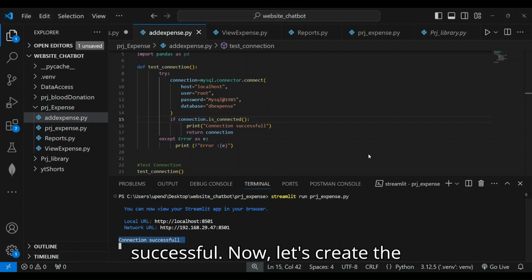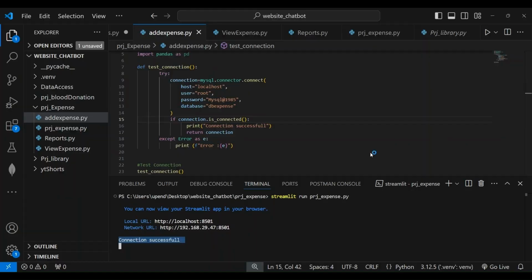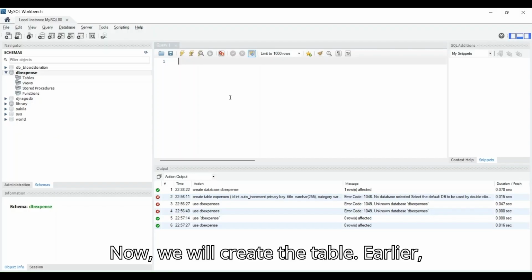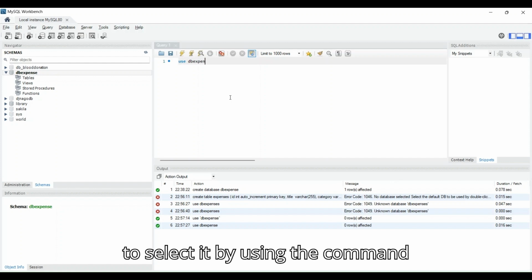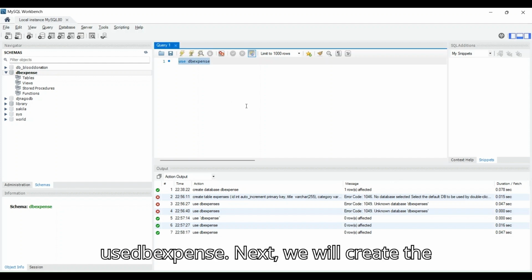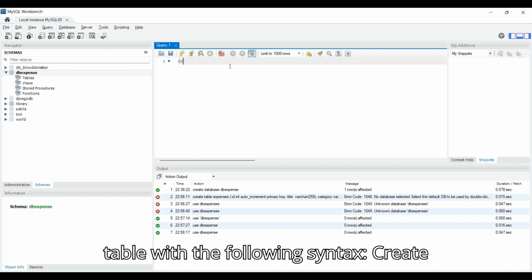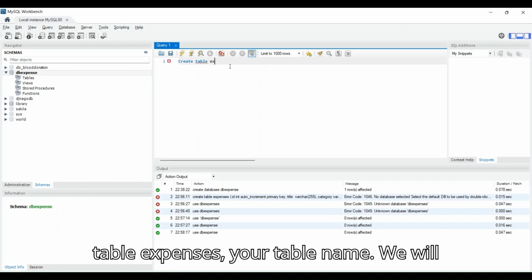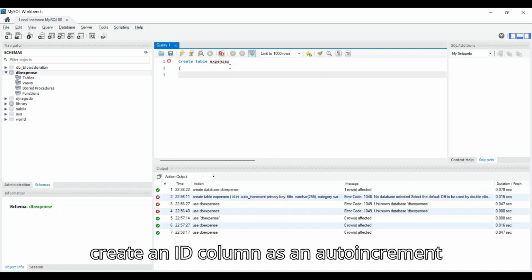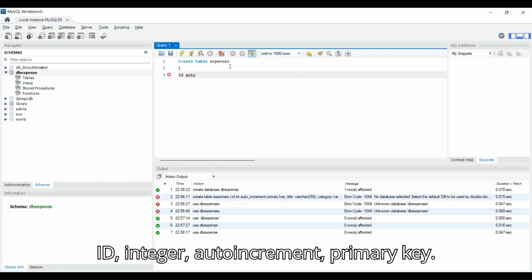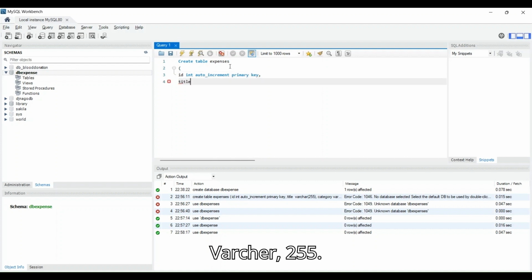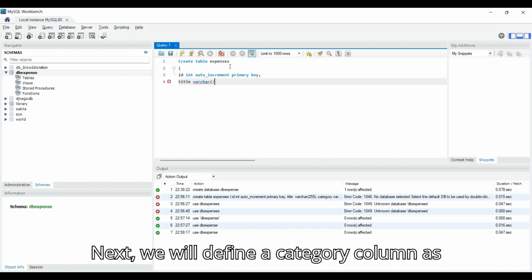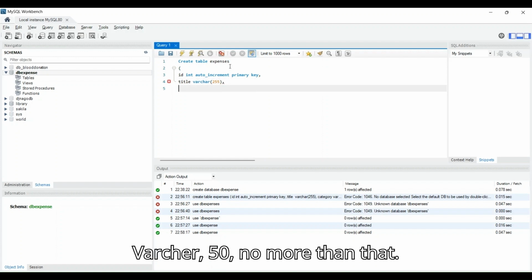Now, let's create the tables for the application. Earlier, we created the database, and now we need to select it by using the command use db_expense. Next, we will create the table with the following syntax. Create table expenses, your table name. We will create an id column as an auto-increment ID: integer, auto_increment primary key. Then, we need to define a title column as varchar(255). Next, we will define a category column as varchar(50).